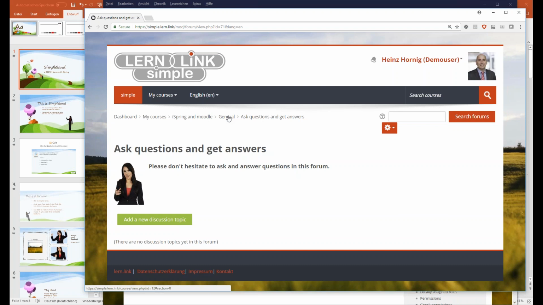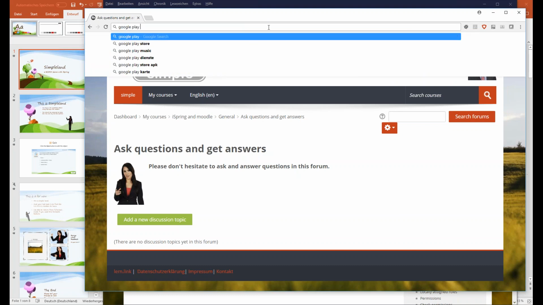There is an official Moodle app in all these shops, in the app stores, in Google Play and so on. And there was one question: why would you recommend using Moodle, Guido?